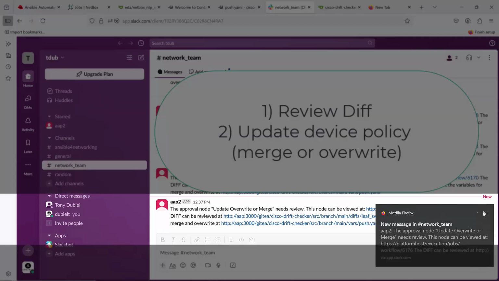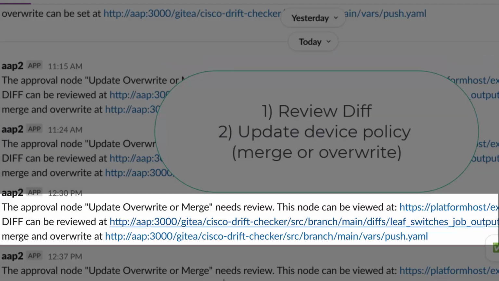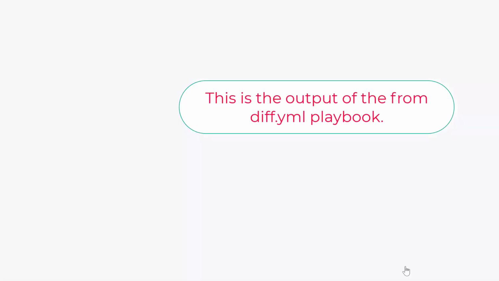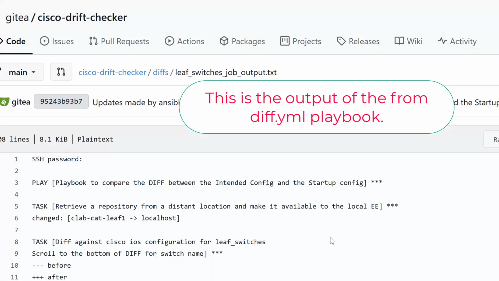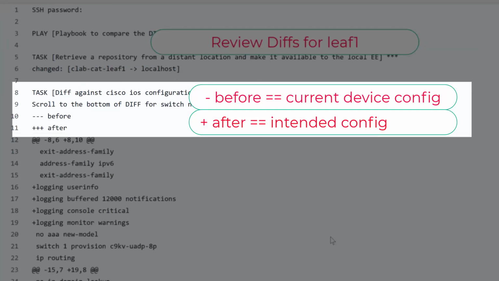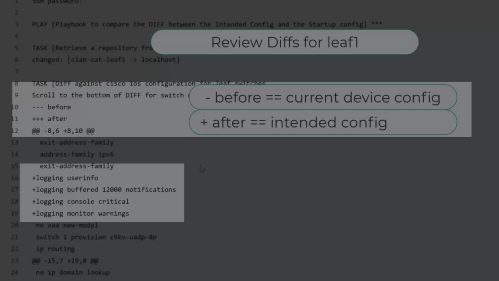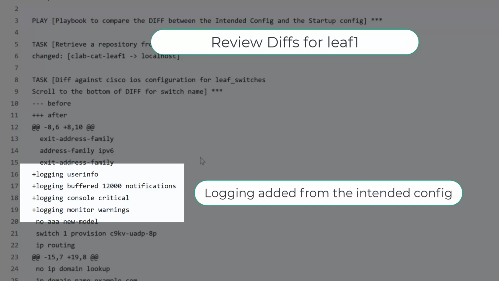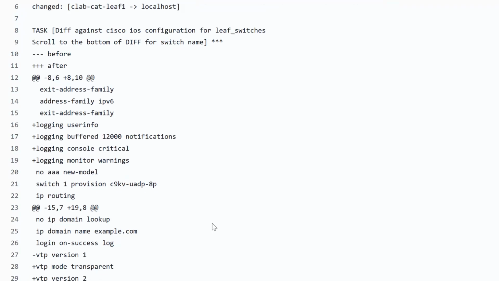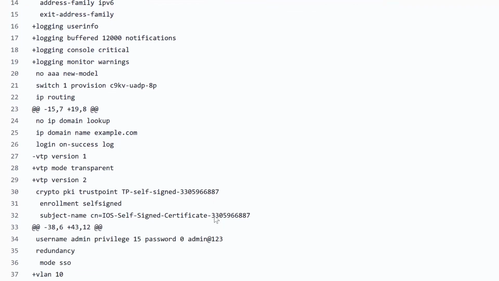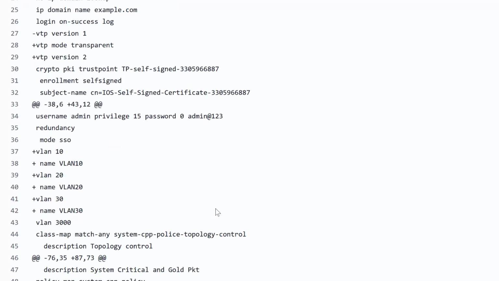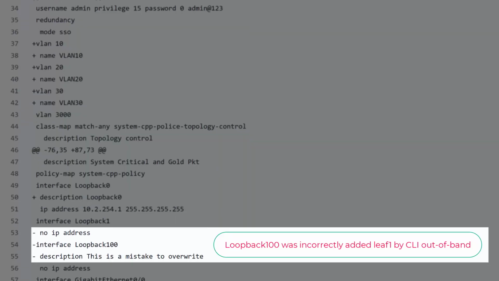So we click on a cross-link to our diff, and we can see that the dashes, the before, equal the device configuration, the switch. The after is our intended config, what we want to change. So we want to add logging from the group vars, all the other pluses or additional configs that we want to add. But what's important here is that loopback 100. This was a mistake, so we want to remove this configuration, and we will.